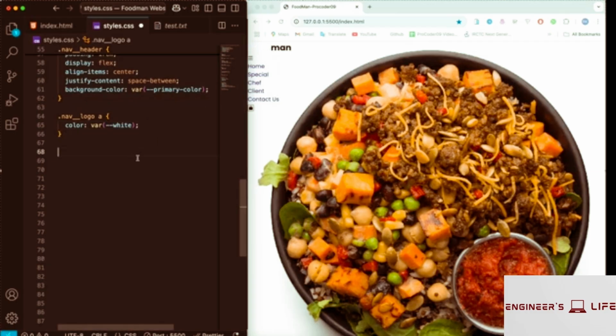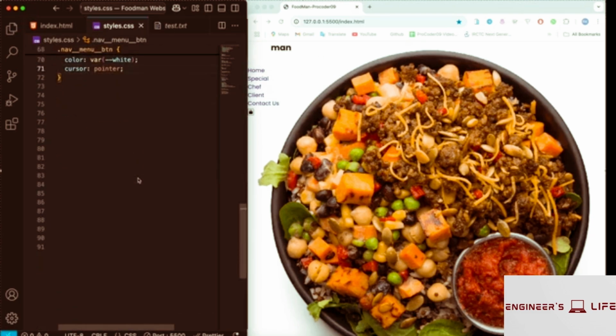Then after that, add the nav menu button here, and inside that add font-size 1.5rem. Okay, and then color will be white, and cursor will be pointer. Now the hamburger is also gone. Then after that, what we will do is add the nav menu links. So nav links here. Okay, you can see here the nav button.